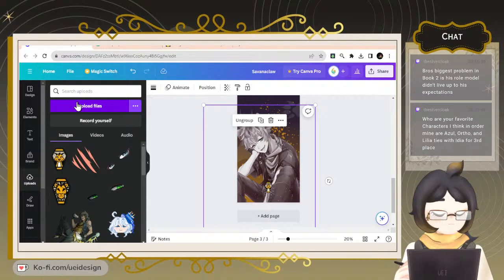Who are my favorite characters? Yours are Azul, Ortho, Lilia. Ties with Idia for third place. Oh, you also have a tie in third place.